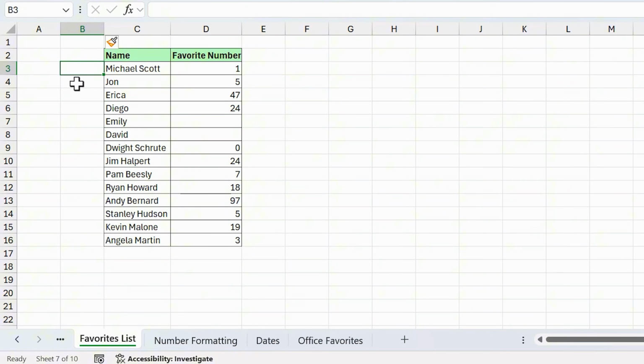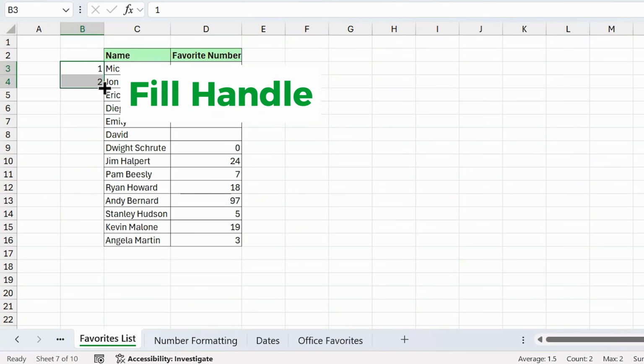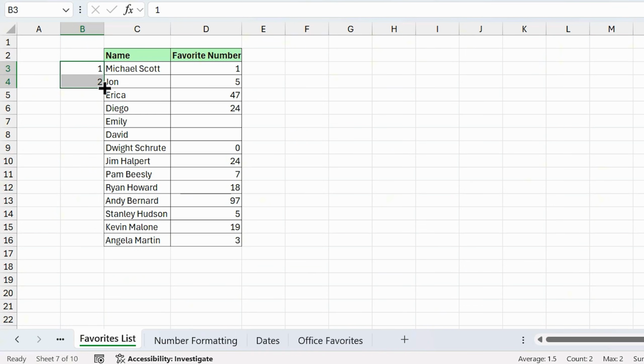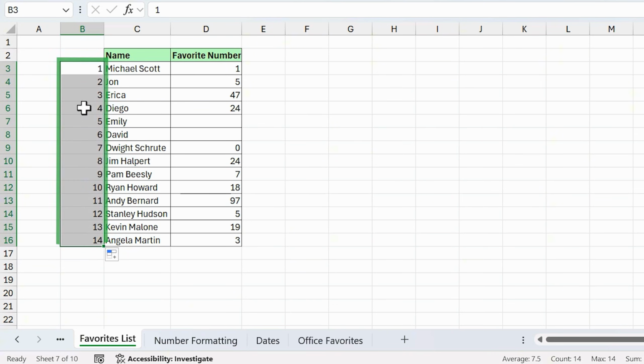So the first thing I'm going to do is just type a 1 here in this cell, and then I'm going to type a 2. And instead of going all the way down, typing those numbers sequentially, I'm going to select these two cells where I've started my sequence, and then I'm going to hover over the bottom right corner of the cell until you see this plus symbol. This is called the fill handle. And the fill handle does a lot of things, but essentially it allows us to copy down. And when we do that, it's also going to create a sequence. You can see the number 14 there at the bottom. When I release the left mouse button, that's going to fill all the way down.